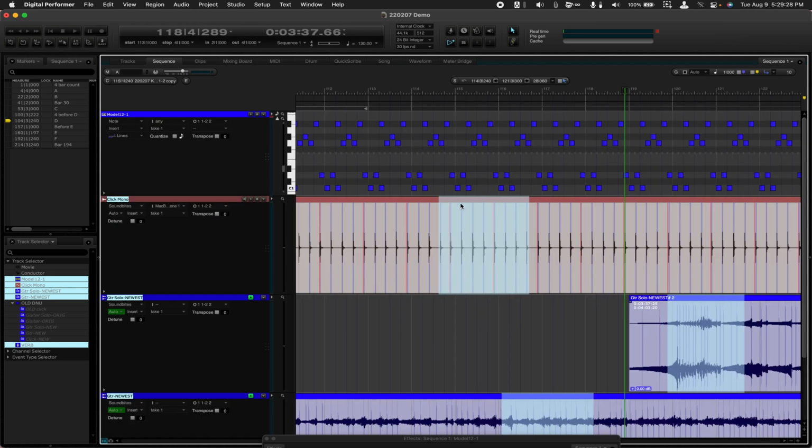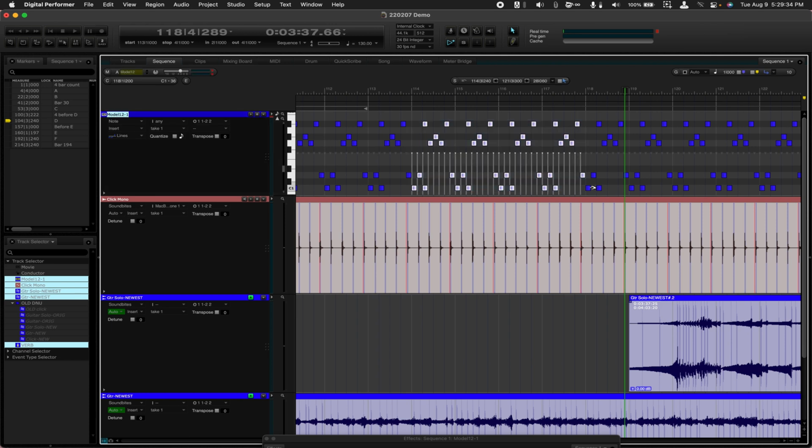Now MIDI is another thing. With MIDI, I'll select a little bit and I'll option spacebar. And you can see what that does.